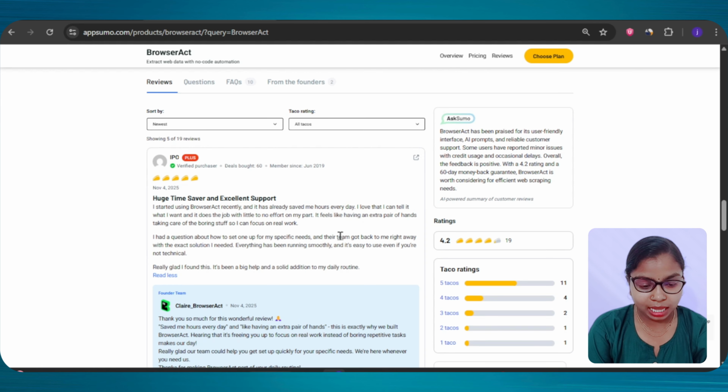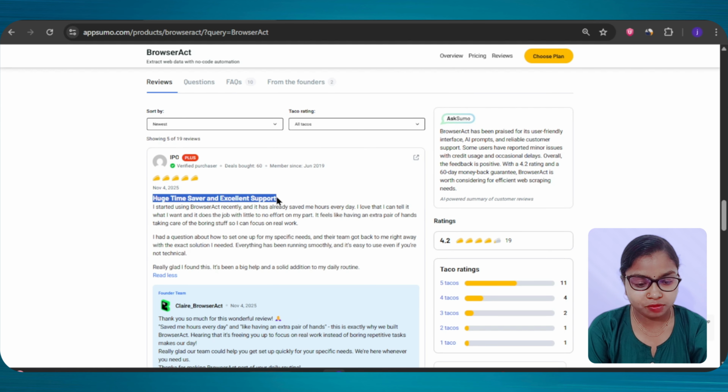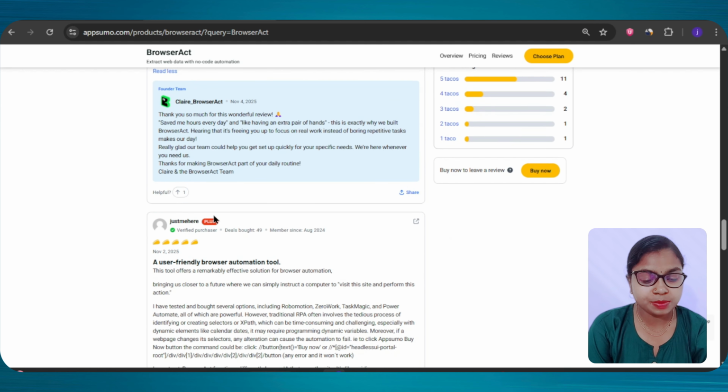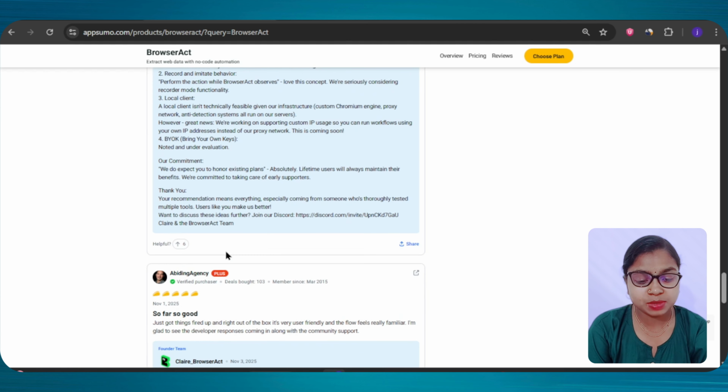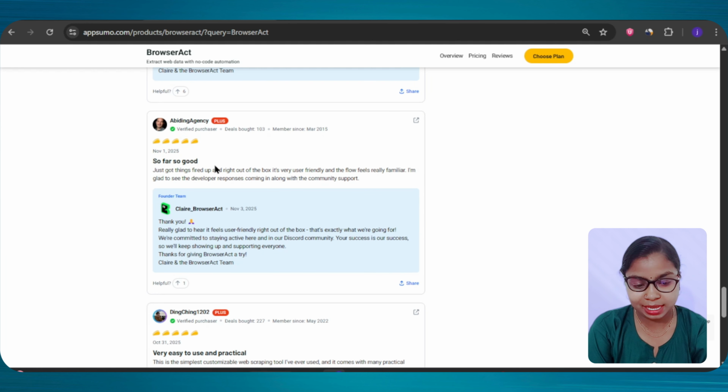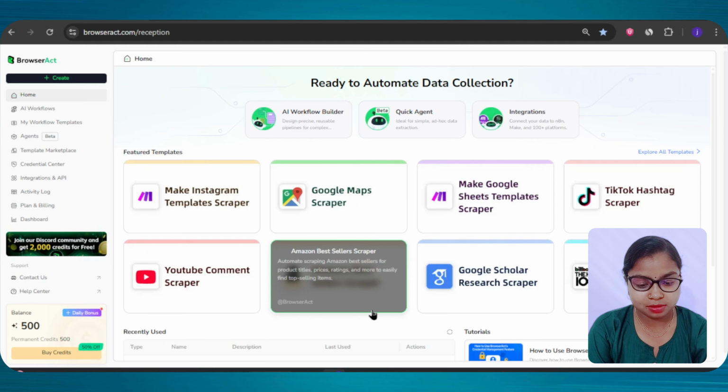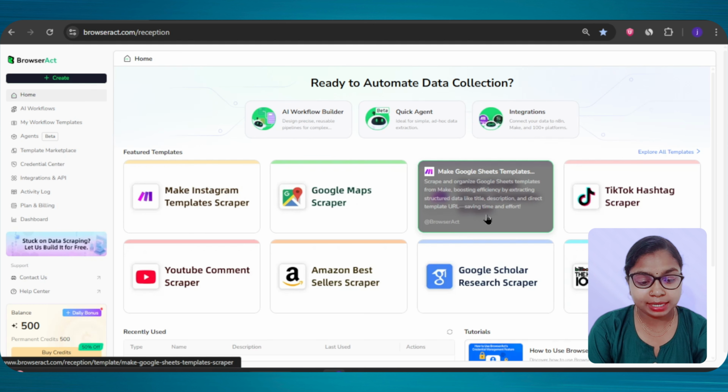Before diving into the live demo, I checked the user reviews on AppSumo, and honestly, most people seem very satisfied. The feedback has been quite positive, especially about how easy it is to train AI agents and set up custom workflows. So as you can see, this is how the BrowserAct dashboard looks.